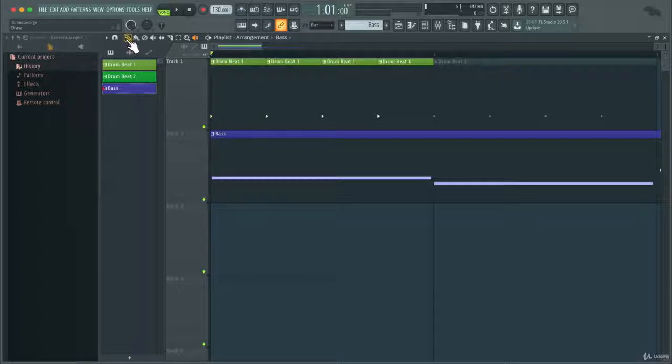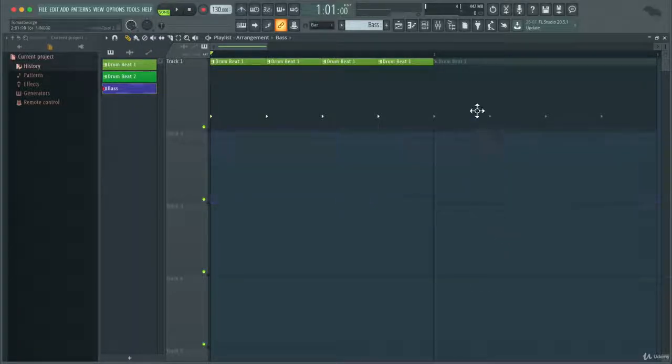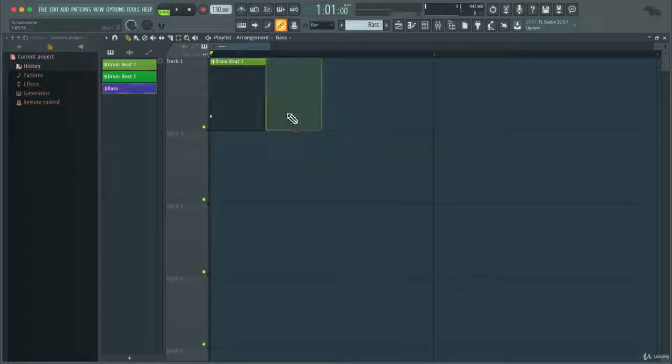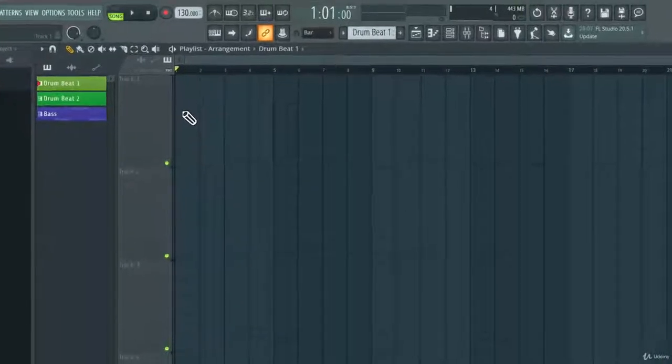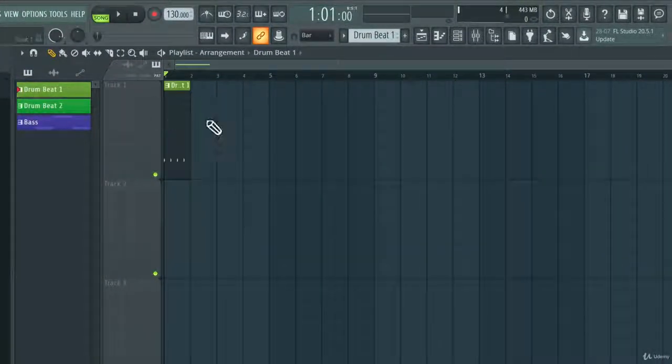Generally, I would use the draw tool most of the time as it is multifunctional. So right now, I'm just going to delete all of the patterns that we've created with this draw tool. And I'm just going to zoom out with the shortcut Shift and 2. Okay, so right now I'm just going to start arranging this song by drawing in a few different patterns.